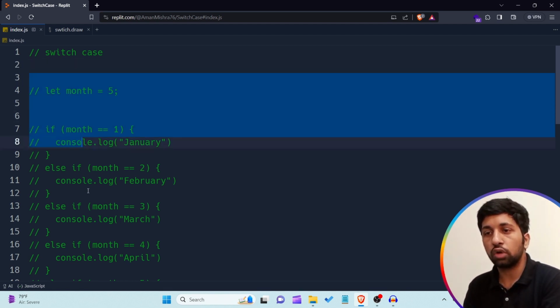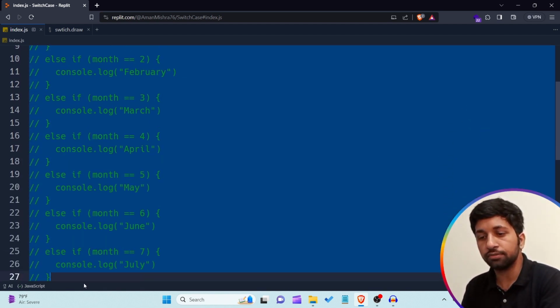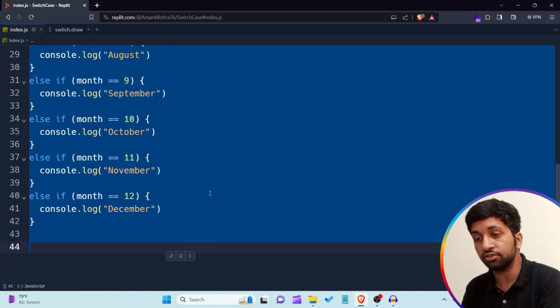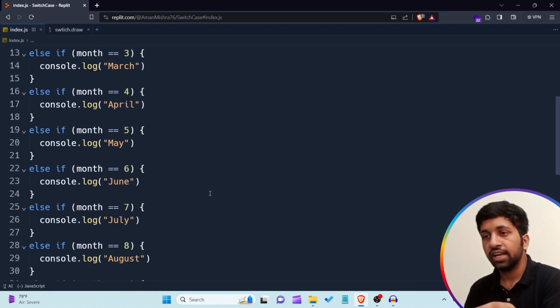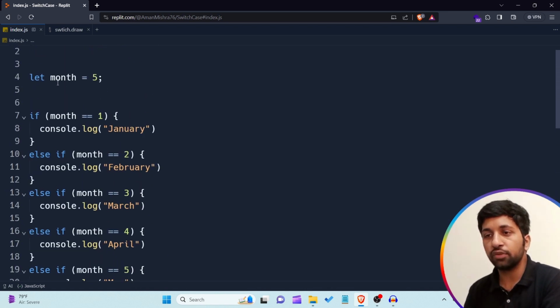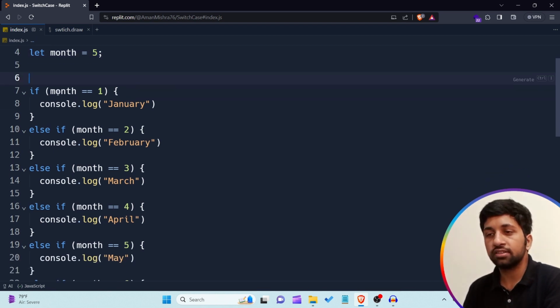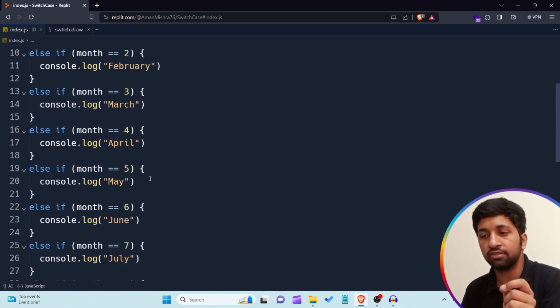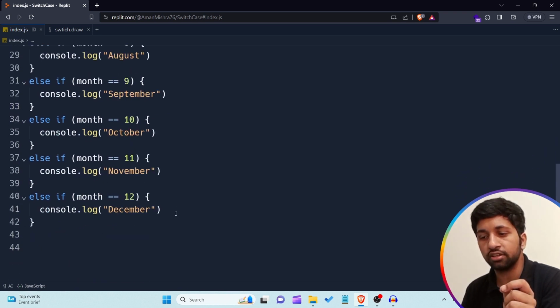Okay, so now understand, I'm writing a program here. It looks like a very long program, but it is not, it is a very simple program. You are able to see I'm simply creating a variable, that is a let month variable, and by default I'm writing the value 5. Then I'm writing the if condition: if month is equal to 1, then print the name of the month, January. If month is equal to 2, then print the name of the month, February, and the same for all the months of a particular year, till 12.